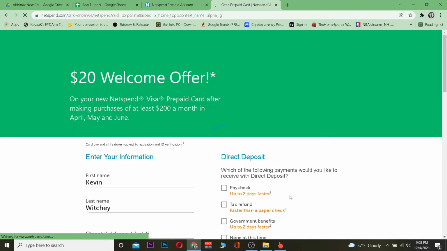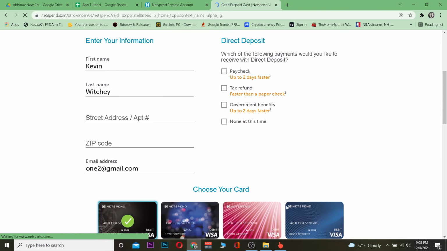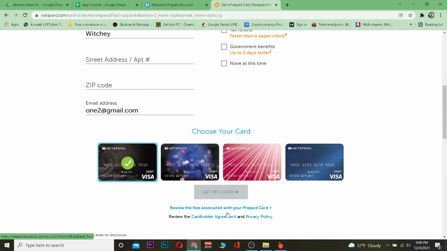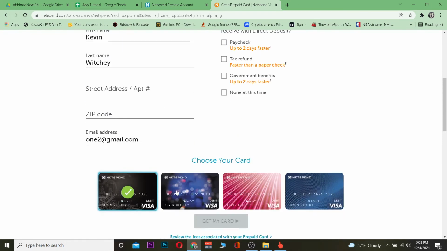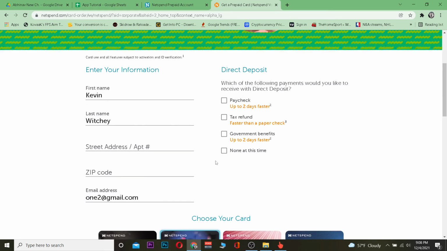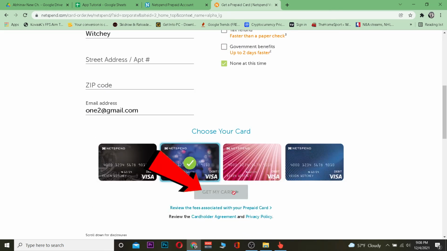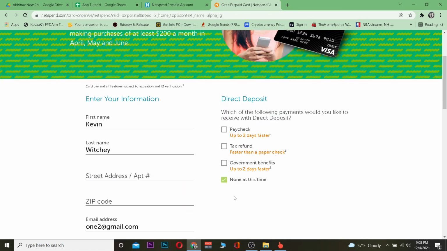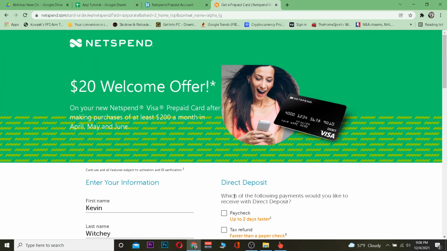And over here, it's going to ask you to buy a Netspend card. Now remember, to create a Netspend account, you need to buy a Netspend card first. So if you don't want to buy a Netspend card, you can't register into Netspend. So choose the card which you want to buy and choose the type of deposit you want to make and then click on get card. After you do that, it's going to order your card and your account will be created as well.